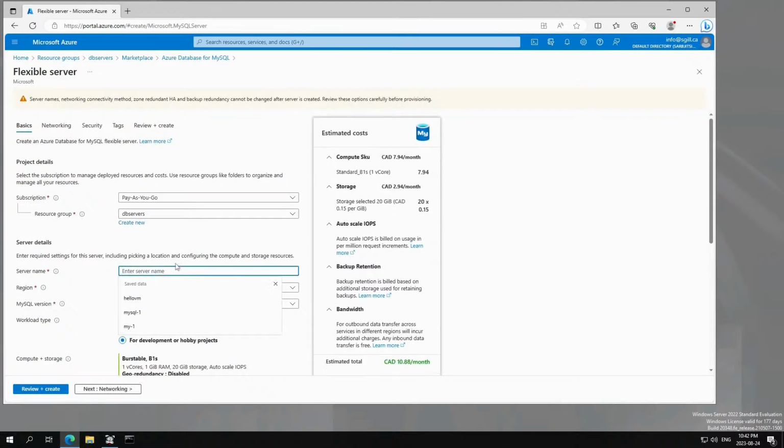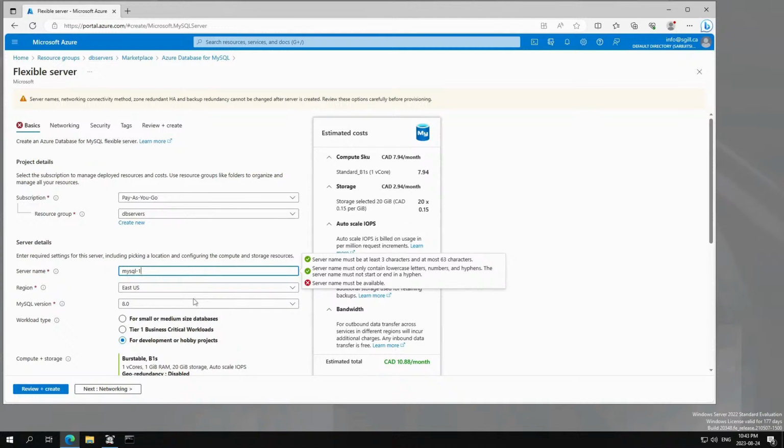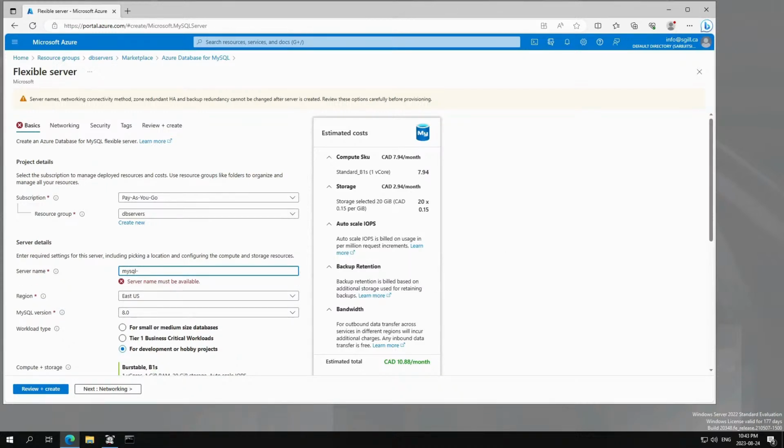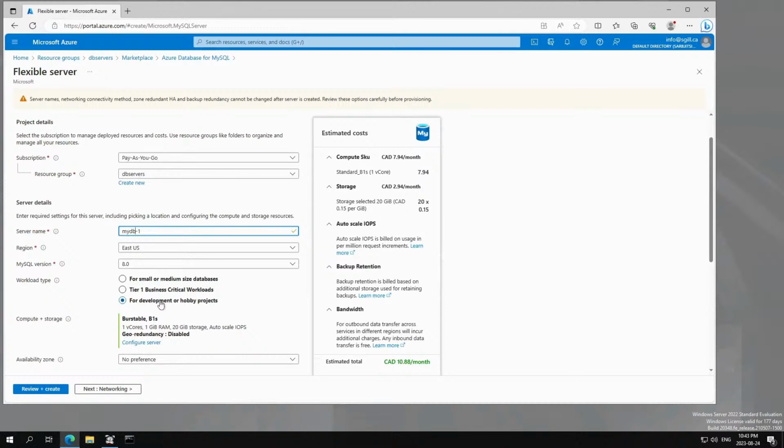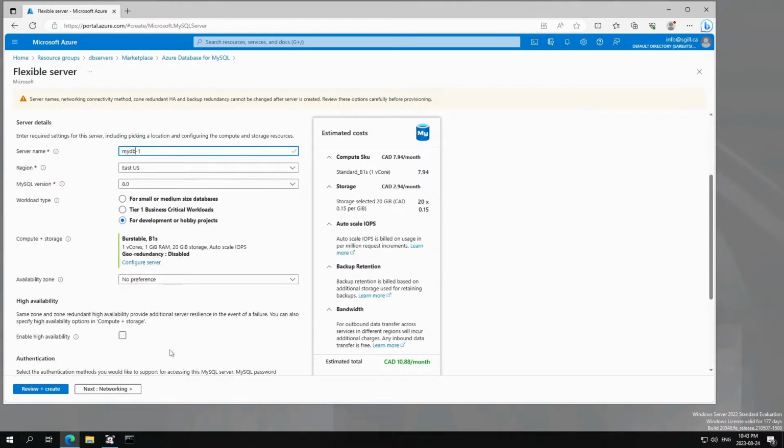So server name is MySQL-1. Server name must be available. It's not available. So let us say my-1. Then this is for development.